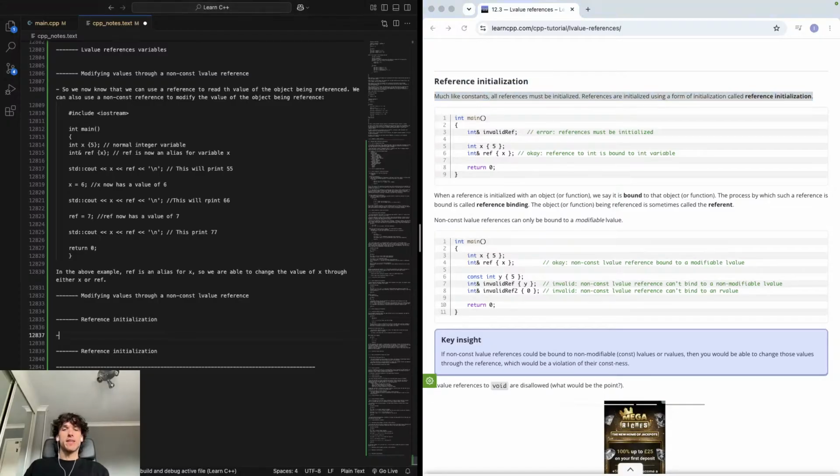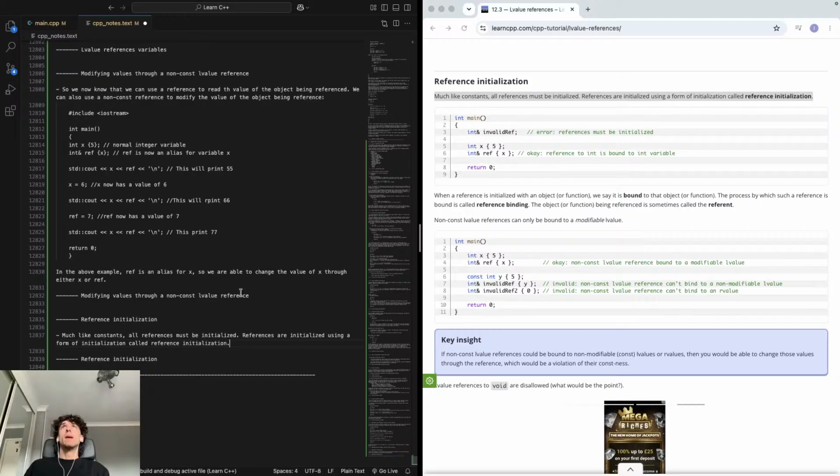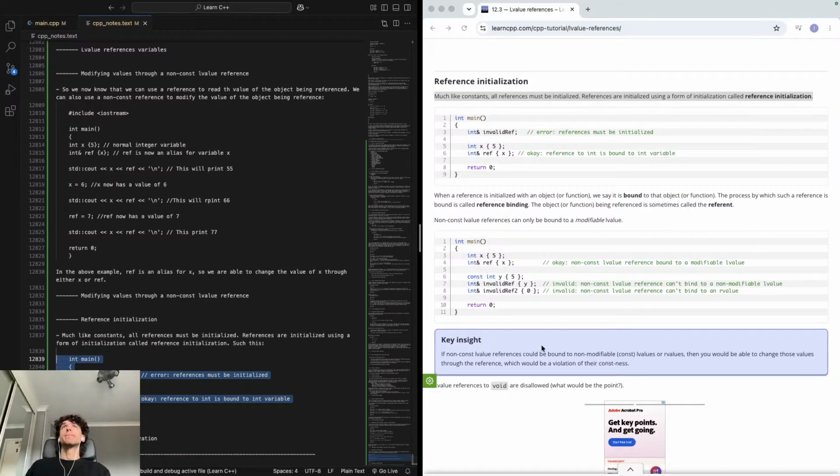Fairly straightforward. I don't think I need to type that out myself. So that's an invalid reference. When a reference is initialized with an object or function, we say it's bound to the object or function.